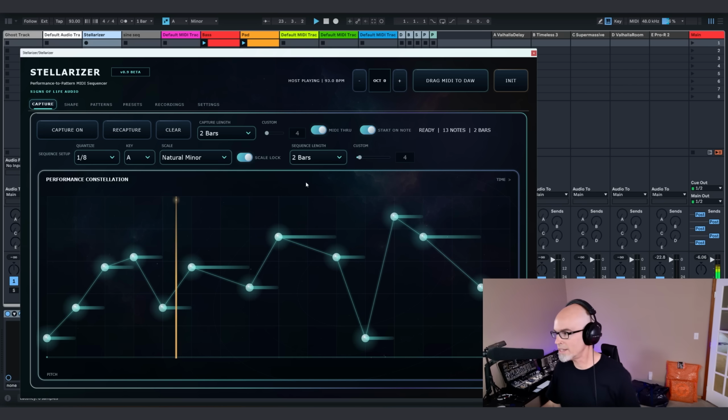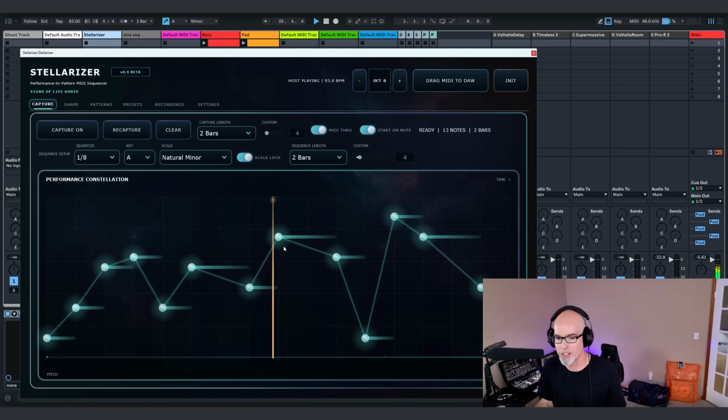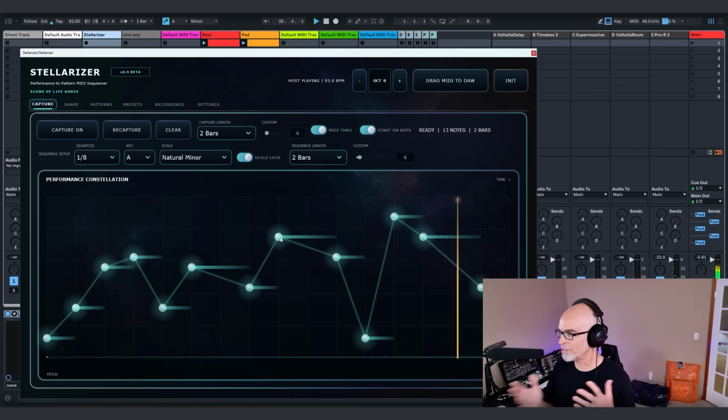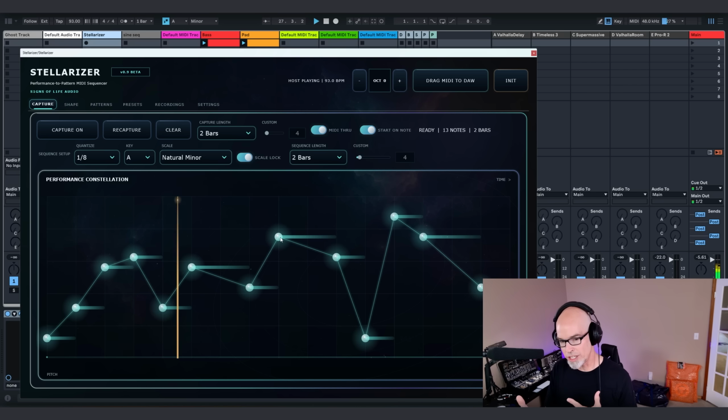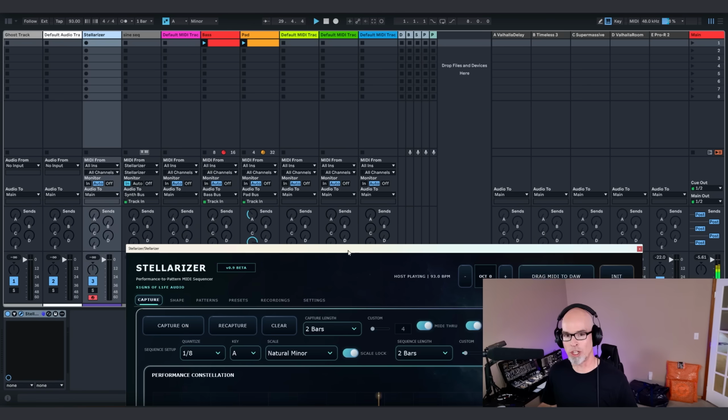And as you can see, Stellarizer has captured my performance here in this window, like this beautiful constellation. The brighter orbs are the velocity. The tails here are the duration of the notes. So, you know, if you wanted this to be it, you could just drag this out to MIDI.